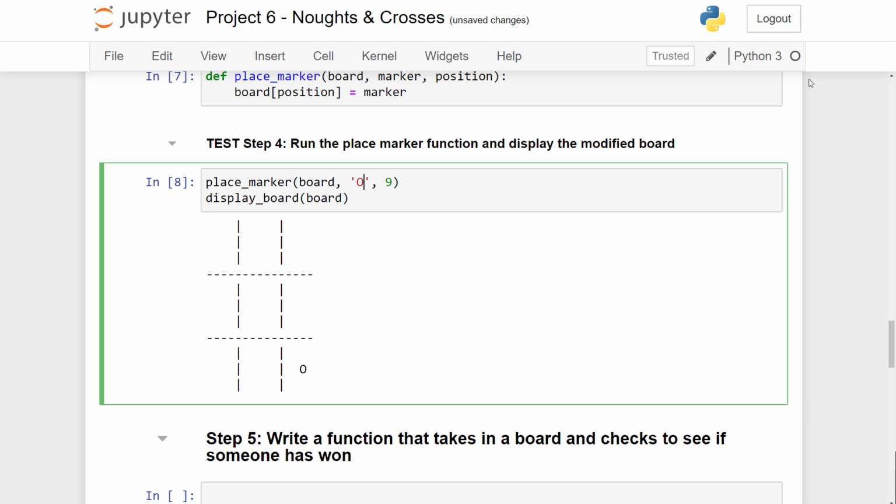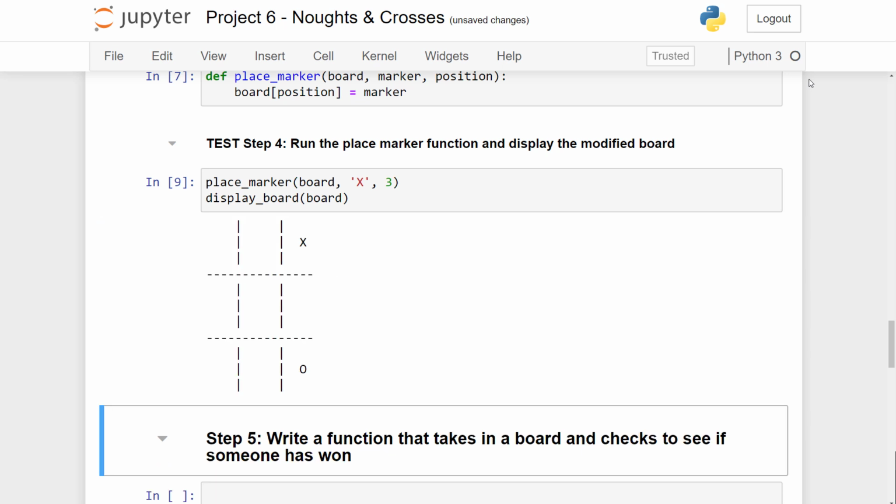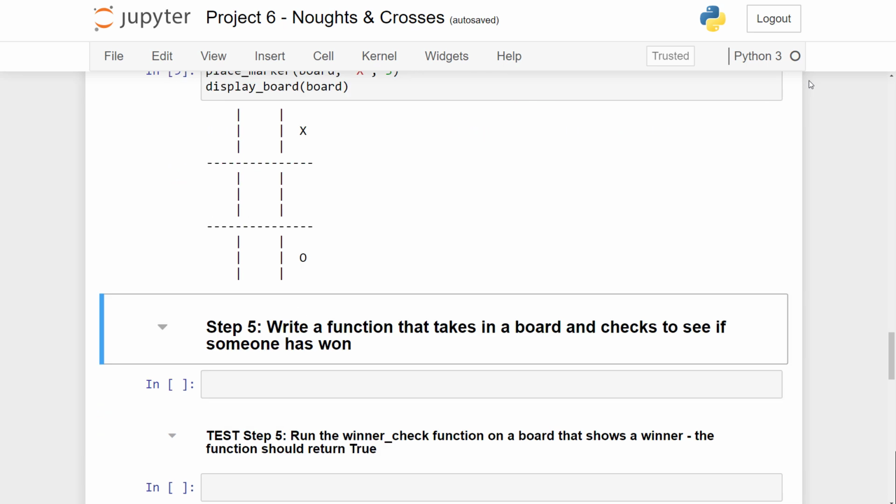If I change the marker to be an X and place this at position 3, you can see that when I rerun this code cell, we then have an X placed in the top right hand corner, which pertains to index 3 from our list. And this is determined based on the display underscore board function that we created in step 2. Now obviously you could have had the index position for each segment in the board to be exactly like a number pad on a telephone, where number 1 is the bottom left and number 9 is the top right. But for this game I went the other way round, where we've got number 1 in the top left and index 9 in the bottom right. Okay, so far so good. Let's move on to step 5.